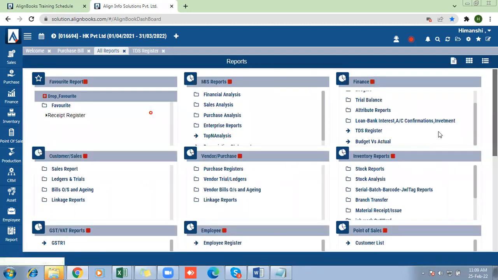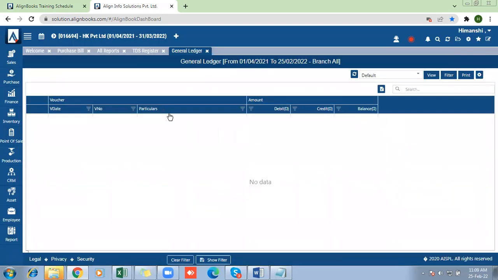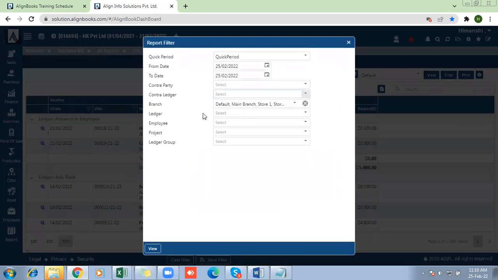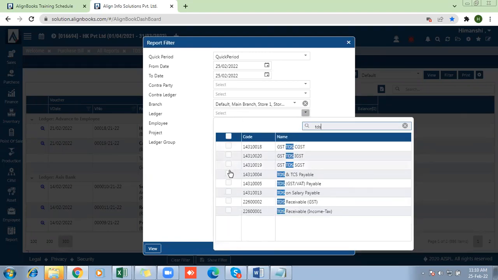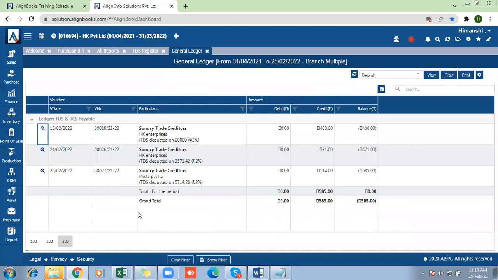And you can also go to the general ledger. If you want to see the ledger, you can just go to finance, then ledger, general ledger. See, here is the filter option. From this ledger option, we will select the TDS and TCS table, and I will click on the view option. So these are the three entries showing here, and it is showing the TDS amount here.